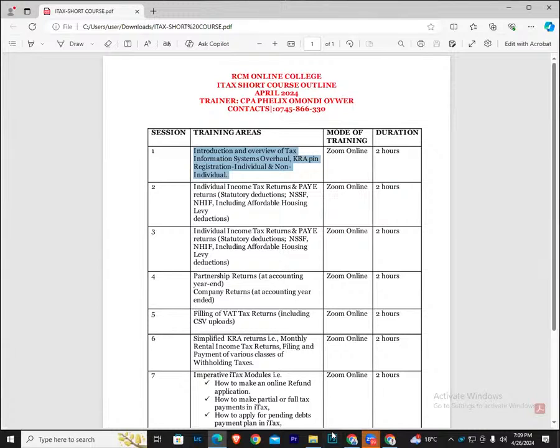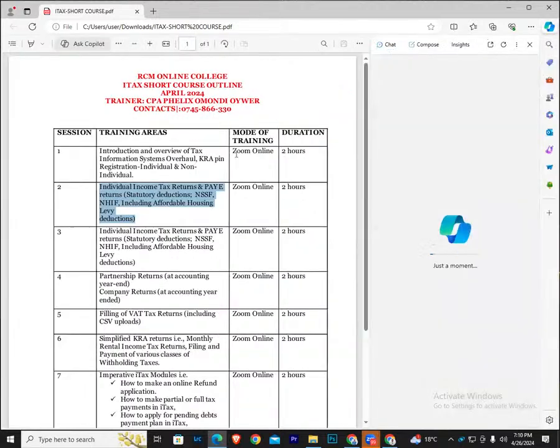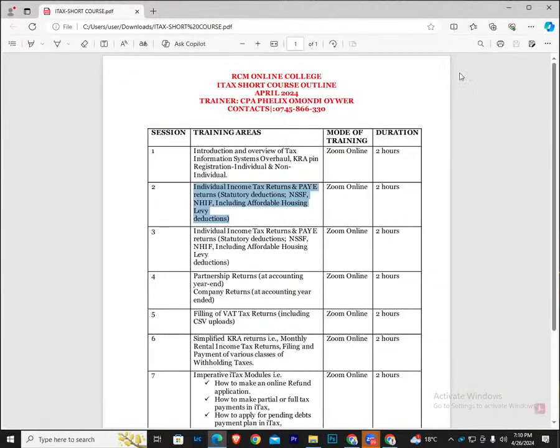It's when we can log into their profile and file a return for them. Otherwise, ITAX is just empty without a taxpayer and without their returns, because whatever is even in the ledgers is borrowed from the returns that we will be filing with you. So we'll be able to file individual returns. Once we create a PIN for an individual tomorrow, we'll be able to file a return for an individual.